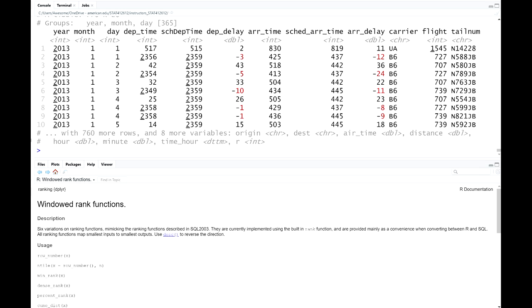We will come back and talk a little more about counts and ways to count flights.